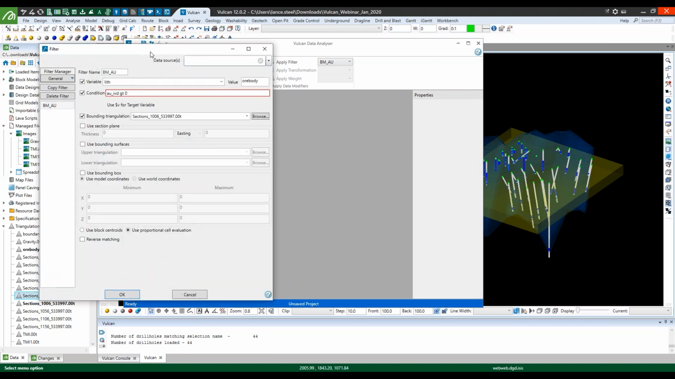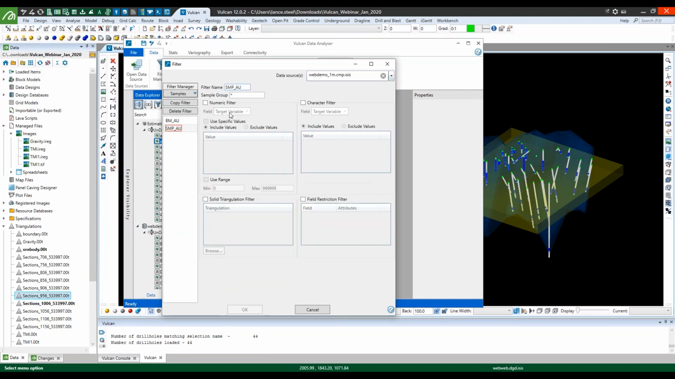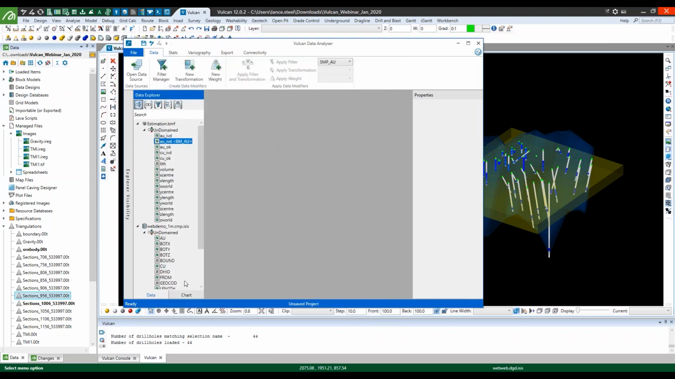Now, what I want to do is create an additional filter, this time for the samples. AU, and select a numeric filter. In this case, it's going to be gold, and I'm going to specify 0 up to a greater value. And this is to filter any -99 or -1 values that sometimes occur in databases. Select the character field, in this case, geocode by SP, and then select the triangulation. In this case, it's going to be 1006, the same yellow one in the view, and select OK.